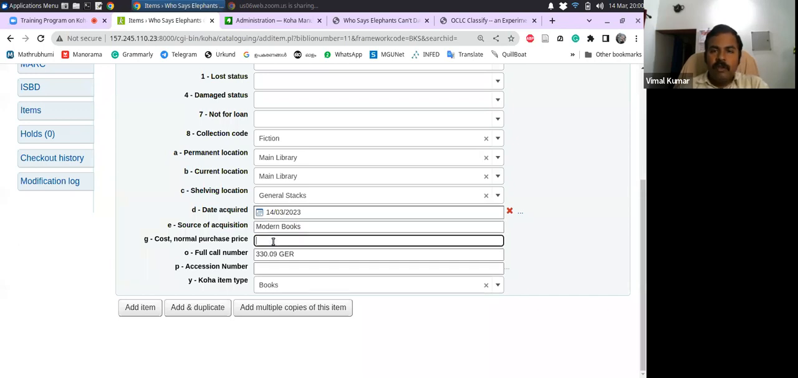Then cost. No need to enter the symbol. For example, we consider it as Indian price. No need to enter any symbol here. Just enter 450. Here, full call number will come. It will join both class number and book number. Here, accession number we have to give.